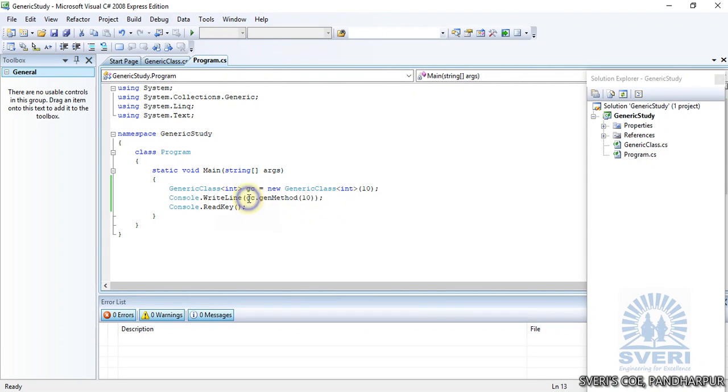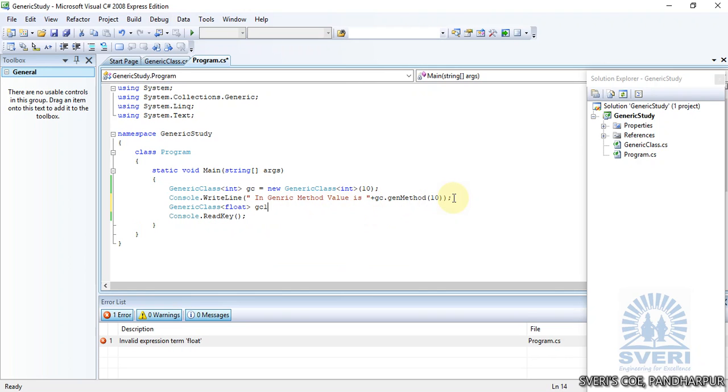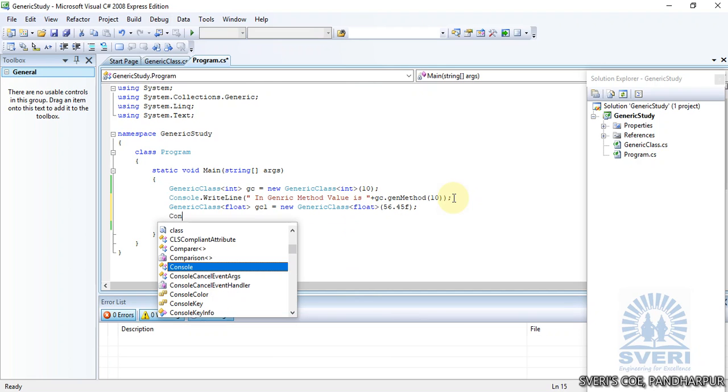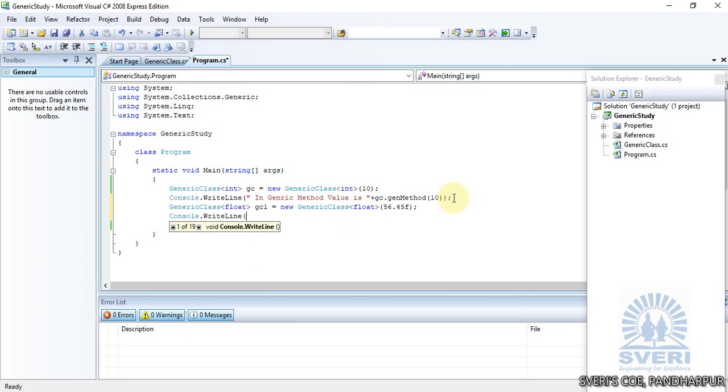So we'll write one message over here as "in a generic method value is". Now we will create one more object of the generic class as a float. We'll create the object as gc1 is equal to new Generic<float>. We will pass the value 56.45f, and again we will take that sentence to call the WriteLine method.